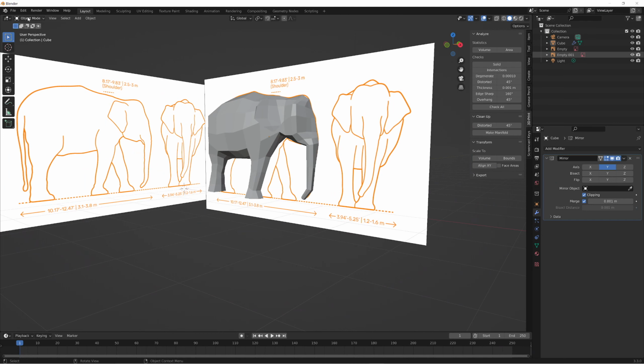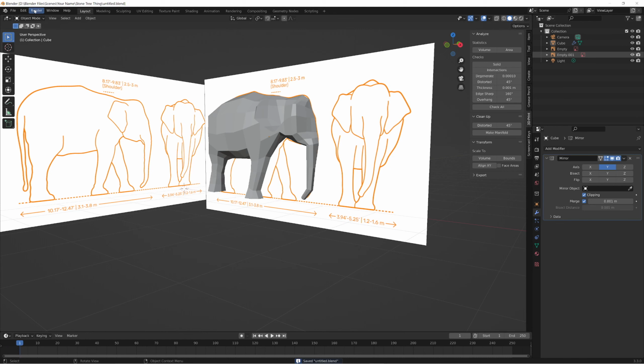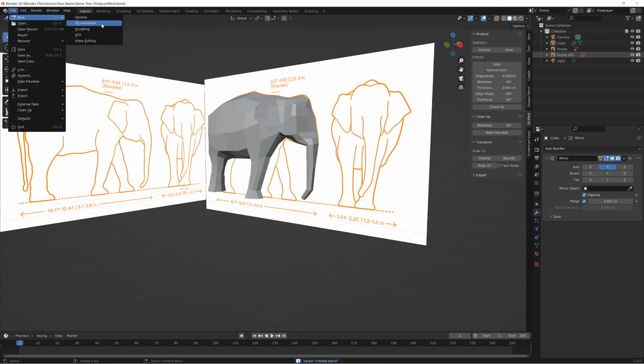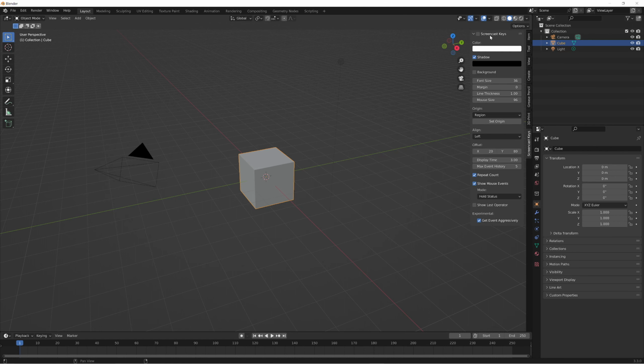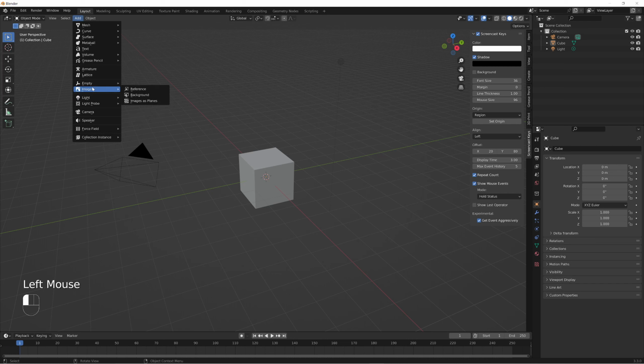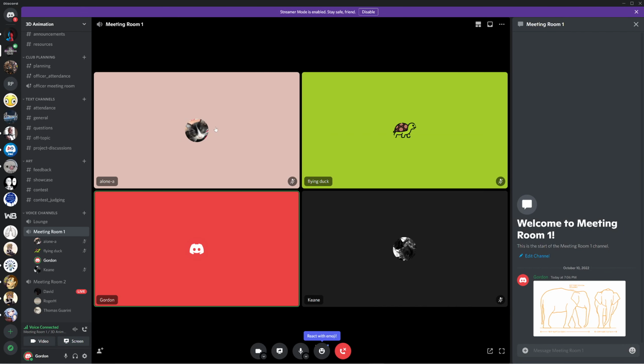Let me just save this scene. Let's create a new scene. So the first thing we're gonna do is we obviously wanna import the reference images. And the way you do that is relatively simple. You can either go add and then click the image reference, or Shift A is the shortcut for add and then select the reference image.